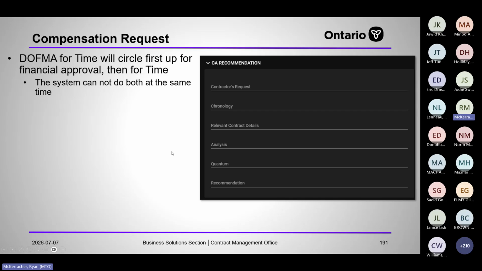The DOFMA for time will cycle first up for financial approval, then for time, then for money. So the system can't do both at the same time. So it's going to have to first cycle up for one, then cycle up for the other. So if there's a compensation request for both time and money, it'll have to cycle twice. Once up to the head of construction for time, and then twice, however high it needs to go for the compensation amount.